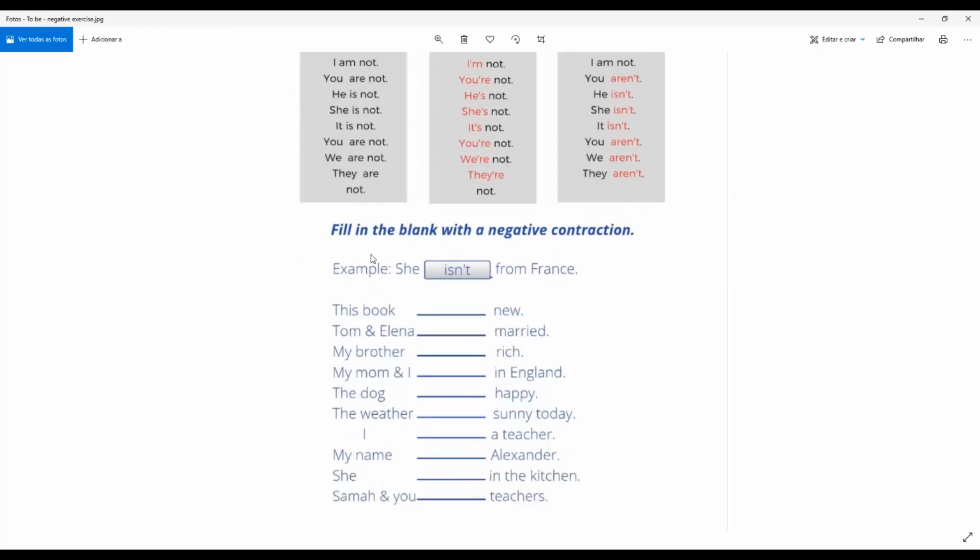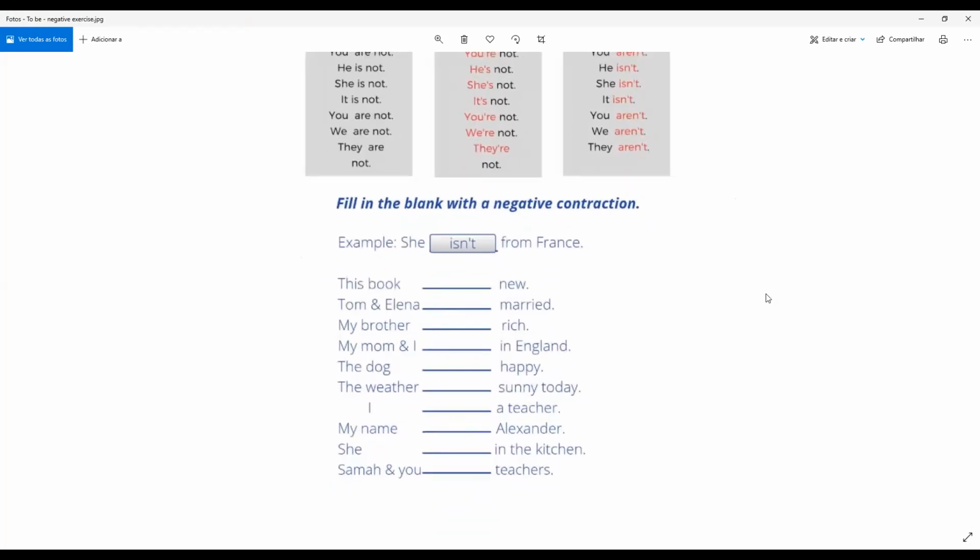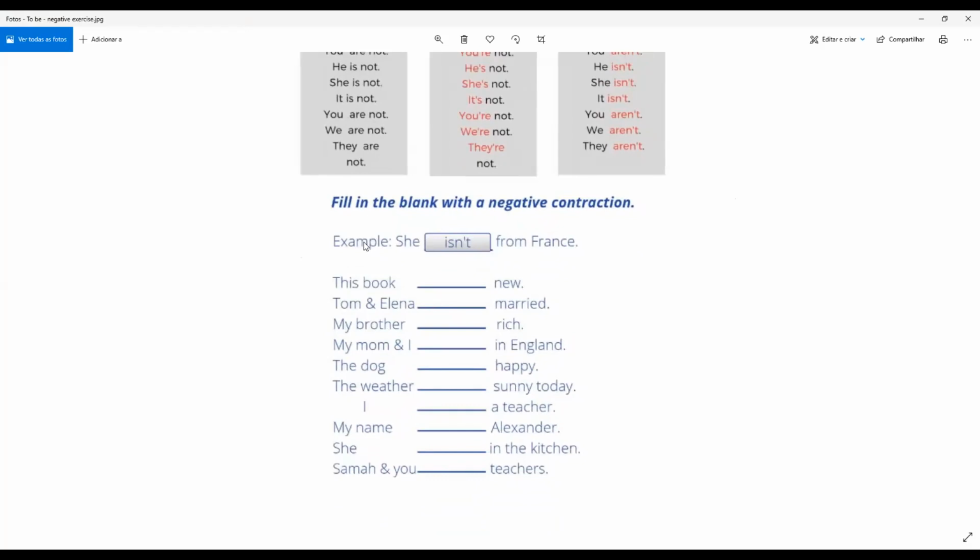So now fill in the blank with a negative contraction. So let's try to do this before we go. The first one is already done. She isn't from France. So here we are using a negative contraction. Don't forget, all the sentences are negative, okay? Everything. So let's just do the first one together.